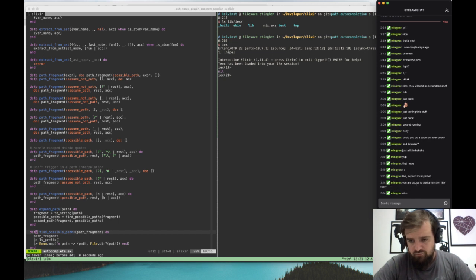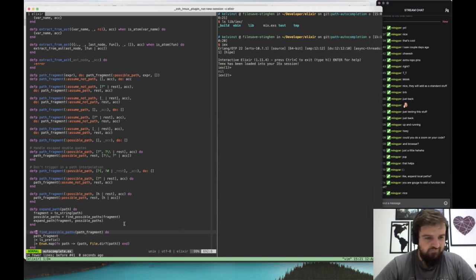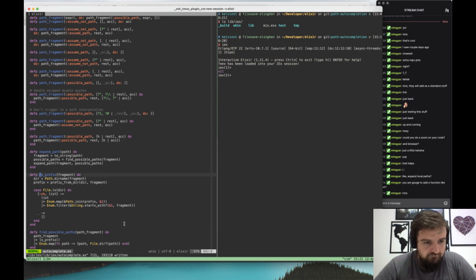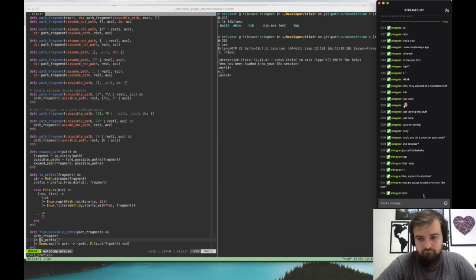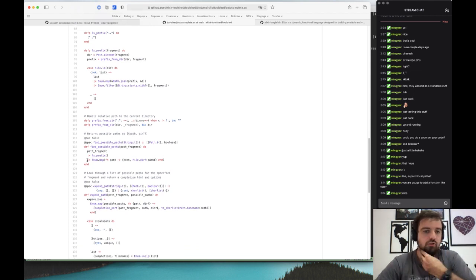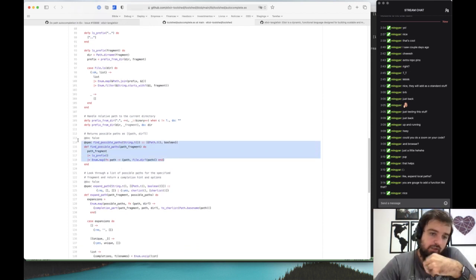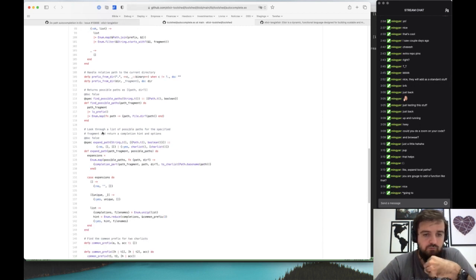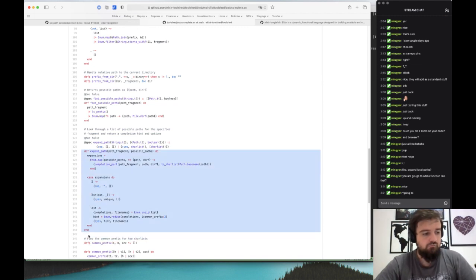You're going to add a function like that. Not sure what that means. ls prefix. All right. ls prefix. Then this would find the possible paths, and it would return there. And then the expand path with the other commands is here, right?